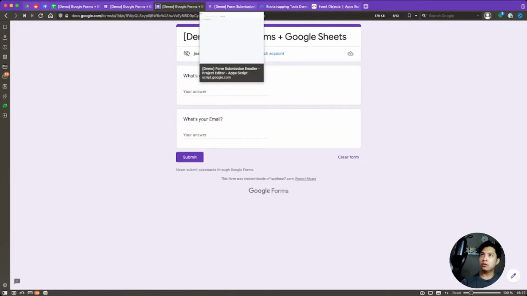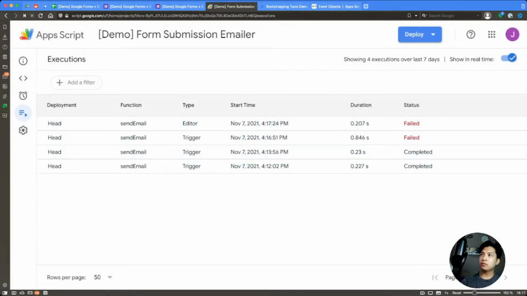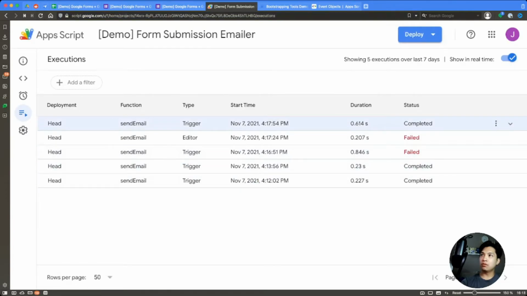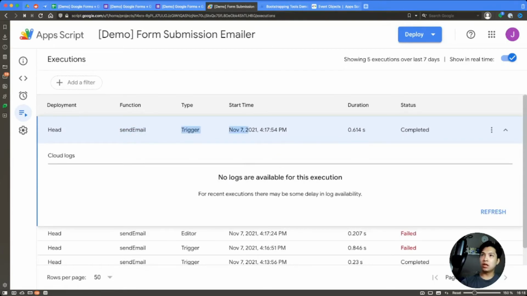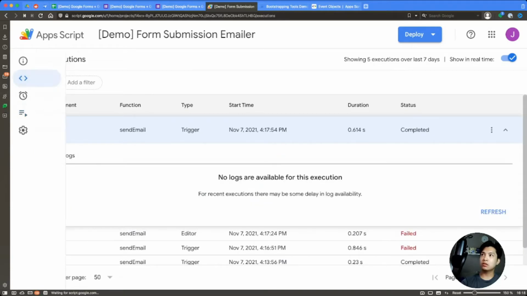So that gets submitted. Let me go back over to our code, go to the executions. So we're going to see that the editor failed. That's just because we were doing the authentication, so that's fine. Don't worry about that. We're waiting for the new trigger to occur. We might need to refresh. Okay, so once we refreshed, we see that we have the send email, we got the trigger, and that was completed. So I just want to see what the logs are going to be like. All right, do we actually have logs?